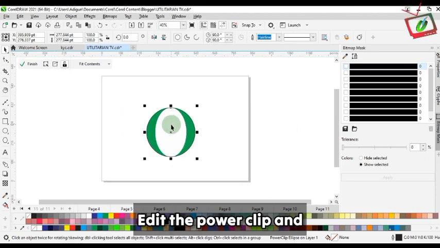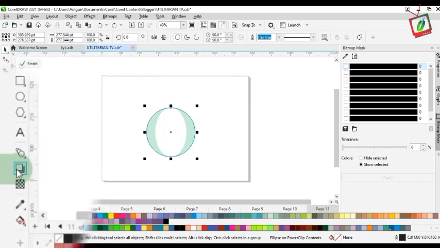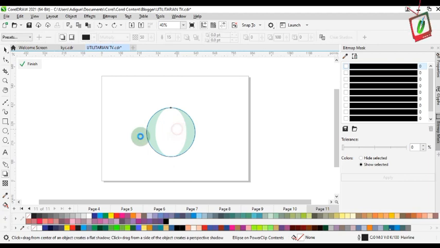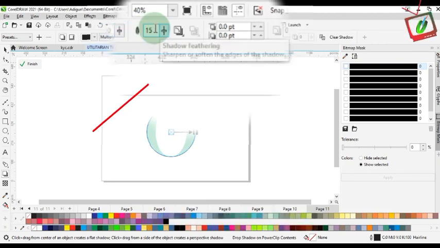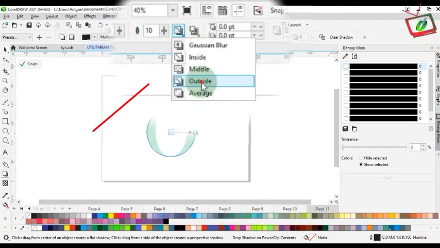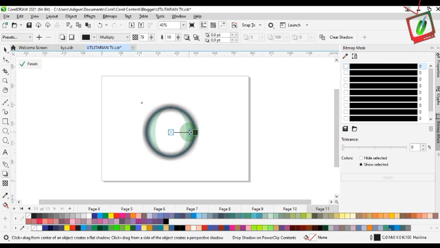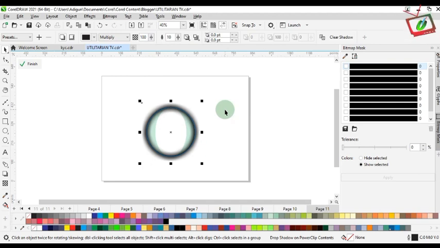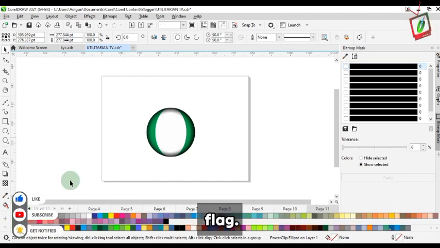Edit the powerclip and add drop shadow. Set it to outside by using the button up here. Adjust it and finish edit the powerclip. As you can see, we have the drop shadow on the flag. Perfect.